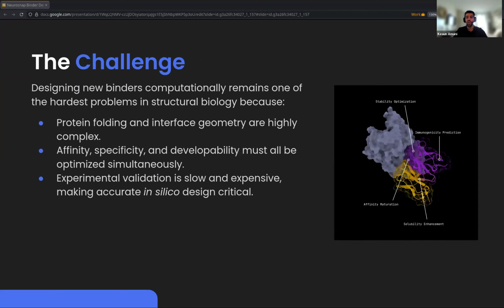Additionally, let's talk about some of the challenges in binder design. So even though in silico binder design solutions have come a long way compared to just a few years ago, there are still a number of different challenges that we need to be aware of. Specifically for binder design, it generally is quite a multifaceted problem where several properties like affinity, specificity, and, depending on your use case, different developability properties need to be optimized simultaneously.